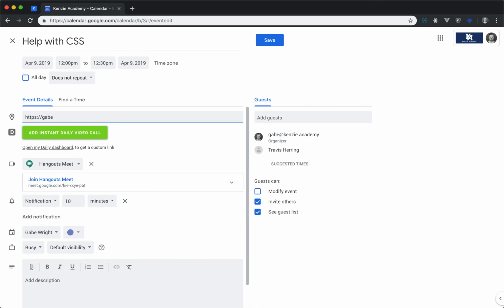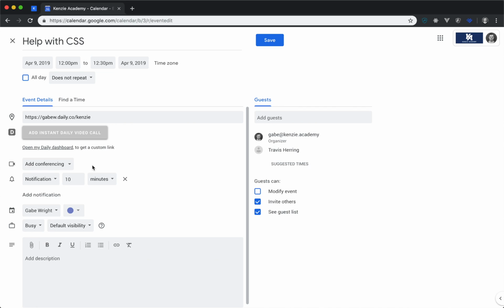And then my personal Daily.co is gabew.daily.co/Kenzie. And so if I just add that in the location, then the user will be able to just click straight on that to meet with me using this meeting link. Now, if I am using a Daily.co link, I highly recommend you remove the Hangouts meeting. Otherwise, it's going to be confusing. They might click on that instead of your Daily.co, and then you're not sure who's where. It's just kind of a hot mess.